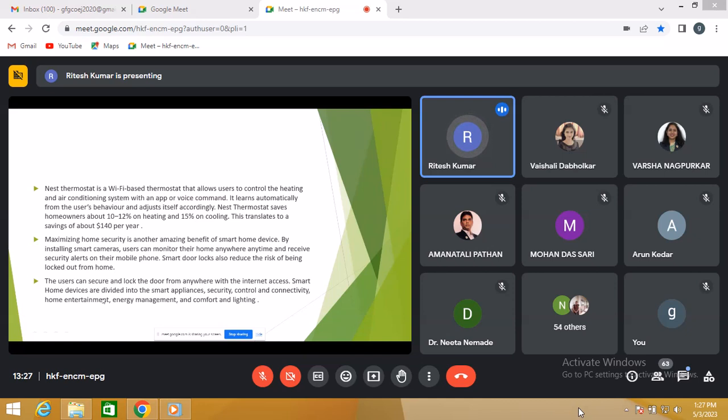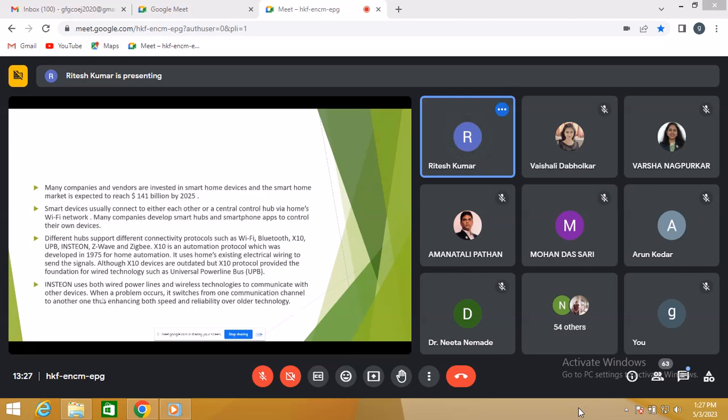Smart home devices are divided into smart appliances, security, control, connectivity, home entertainment, energy management, and comfort and lighting. Many companies and vendors have invested in smart home devices, and the smart home market is expected to reach $141 billion by 2025. This is a large financial amount in the market, and they're investing it to make the home smart.